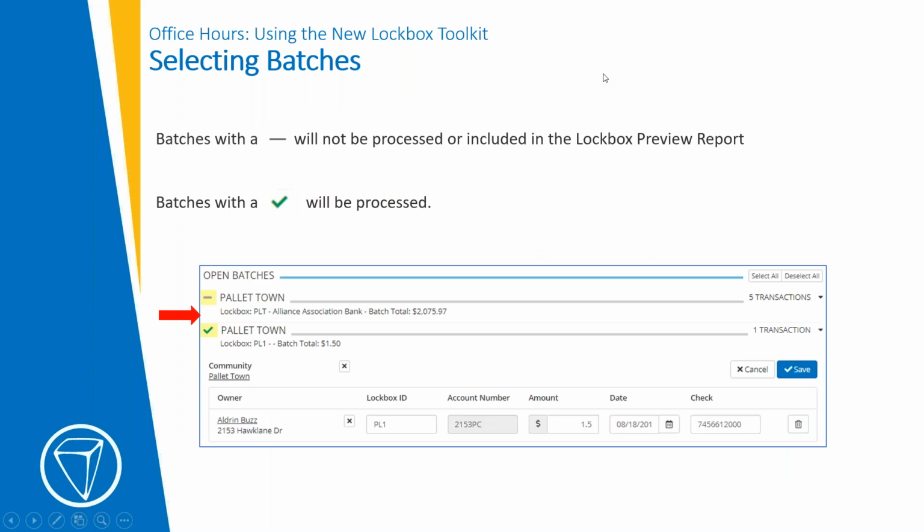All right. When you go to post, you're going to need to know about selecting batches. Batches with the negative gray bar next to the community name will not be processed or included in the Lockbox preview report. Communities with the green checkbox will be processed.